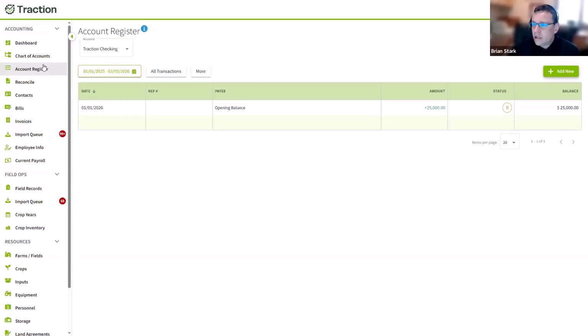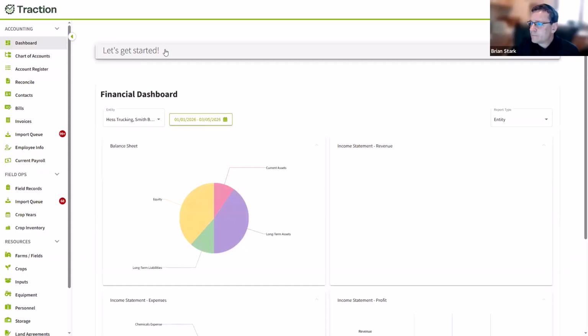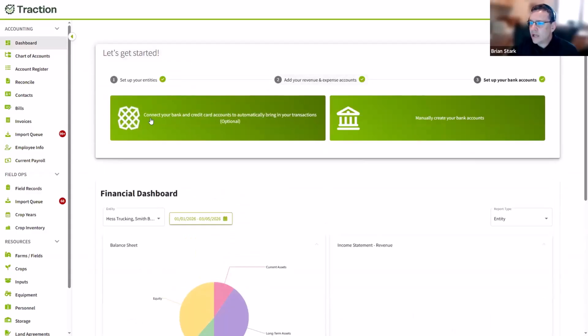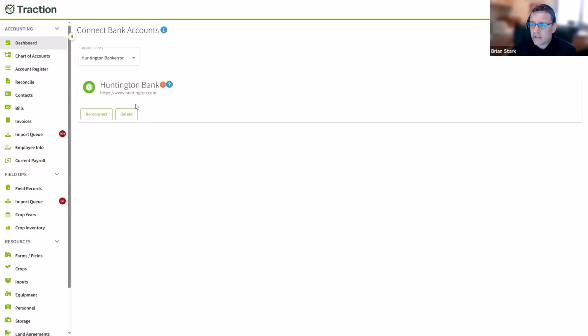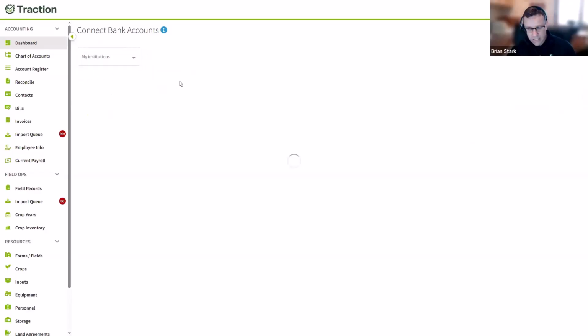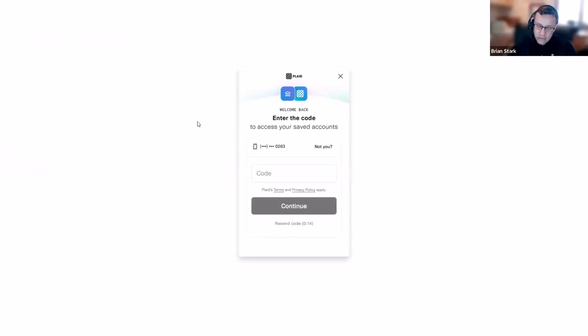So one last thing I'll touch on: going back to the dashboard and going back to Plaid here. Plaid does have the ability to connect banks and credit cards. I do have Huntington Bank connected, but you can add other banks. I think it's going to ask me to type in my verification code. So there is a lot of security behind this. I'm going to have to check my phone here.